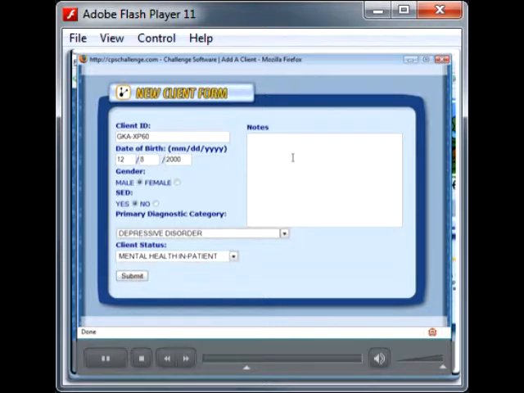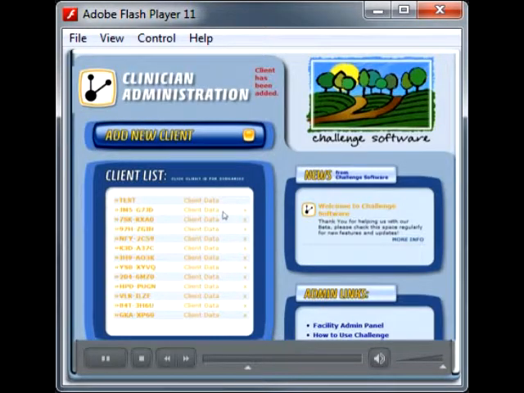You can also type any notes that you would like to type about the client. Once you have clicked Submit, the client is now represented in our client list. The first time we select a new client, the client is taken to the assessment automatically.